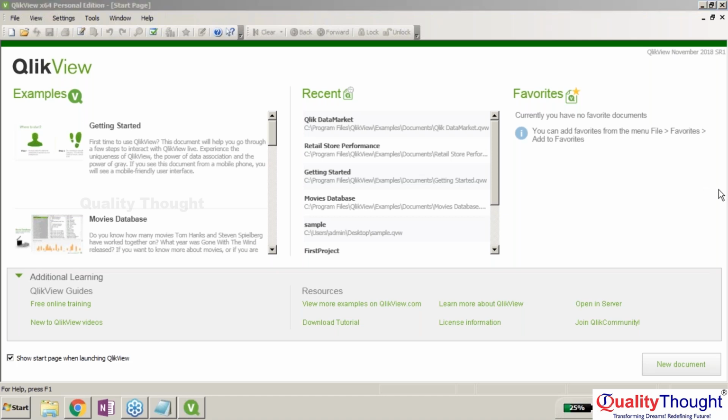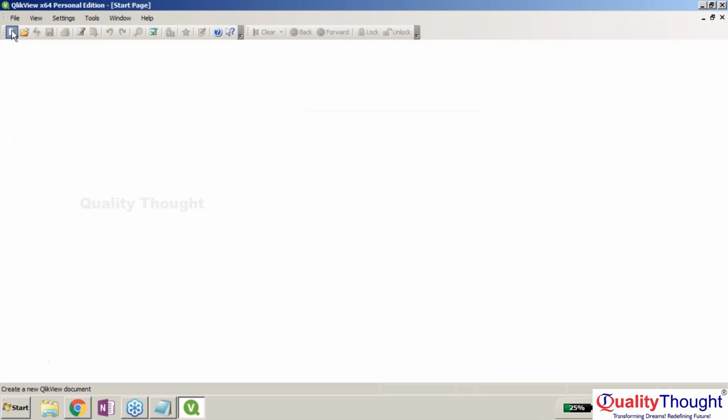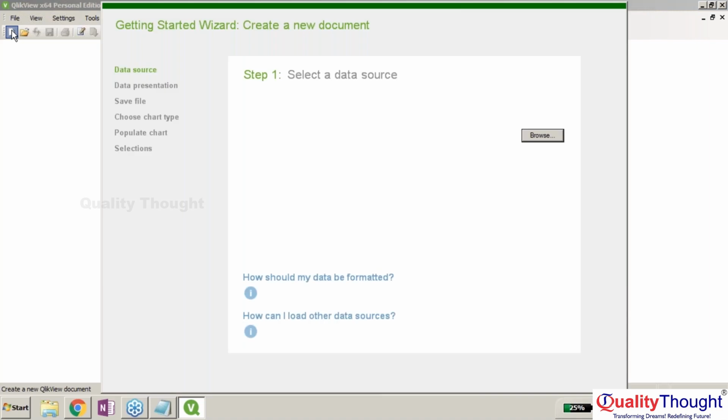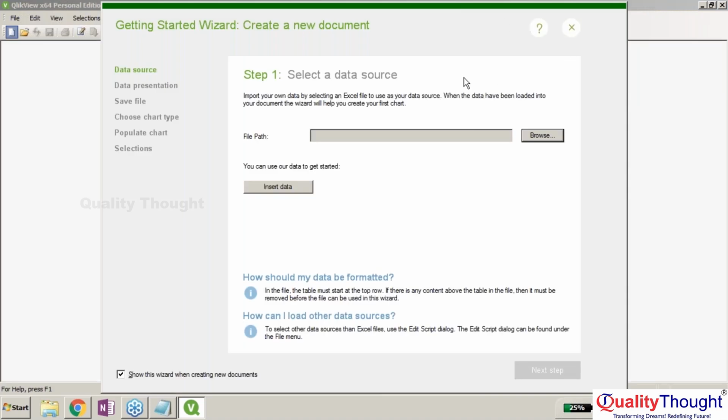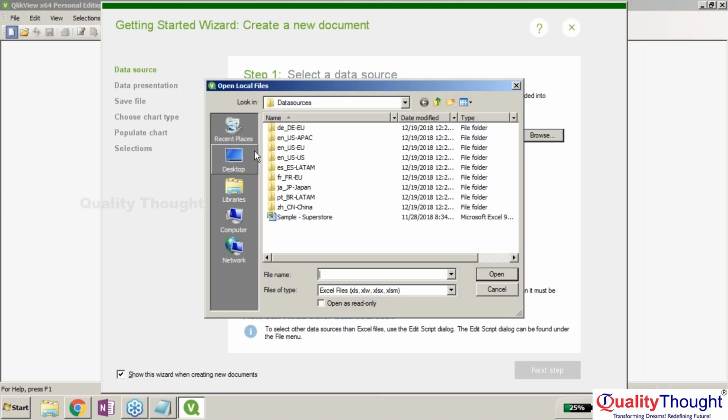If I just wanted to go for a file, see, you can always extract a data source, something like this. This is one way of browsing and getting the data. Take a look at this one, data source sample superstore. Otherwise, on the desktop, I have one more sample superstore, I think.